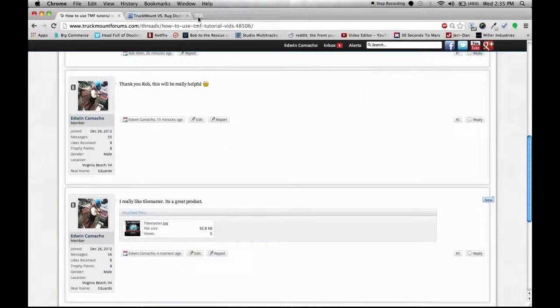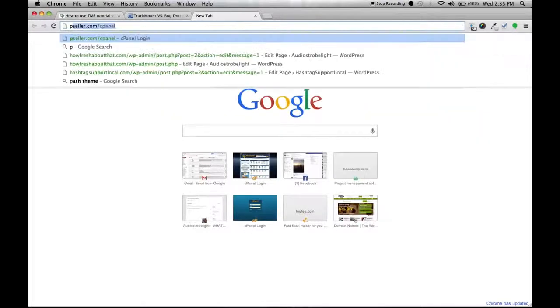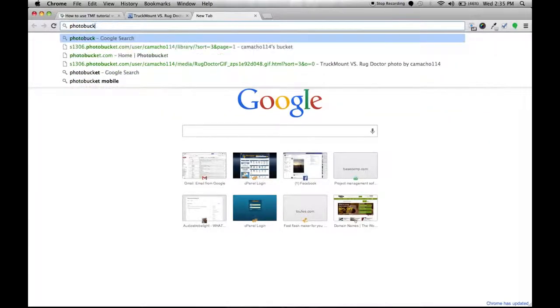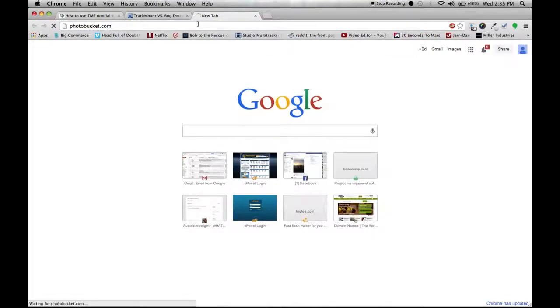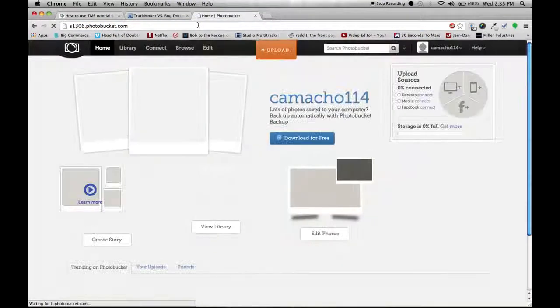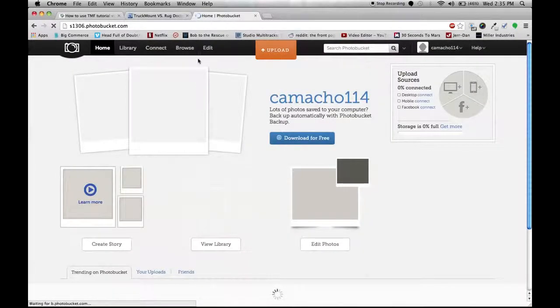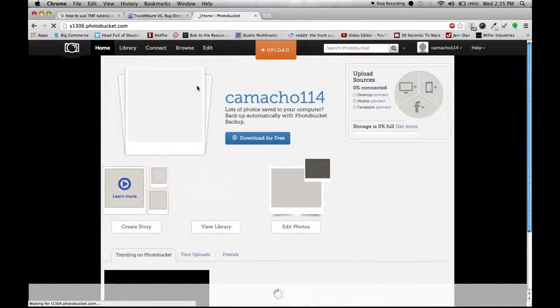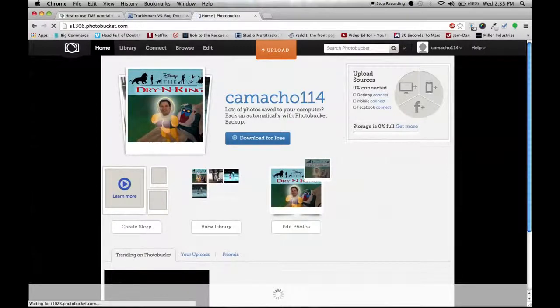Now another way to do it and to have the picture show straight up completely is to go ahead and use an image hosting site. And what you can do is just go over to something like Photobucket, create an account, and after you create an account and after you upload some pictures, you go ahead and pick one for a reply.